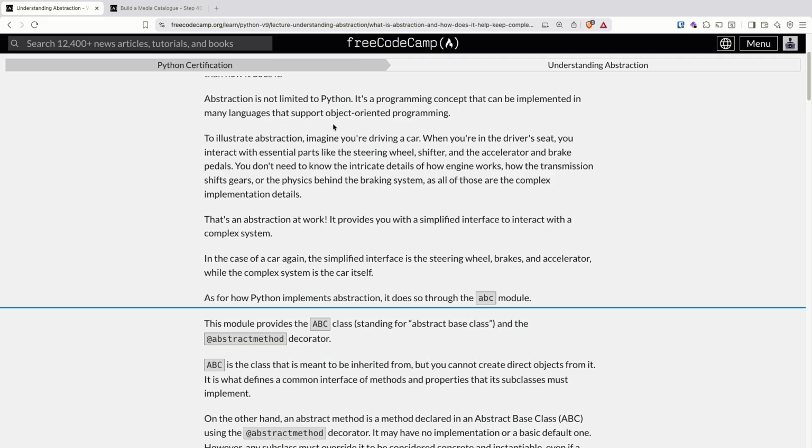Abstraction is not limited to Python. It's a programming concept that can be implemented in many languages that support object-oriented programming.